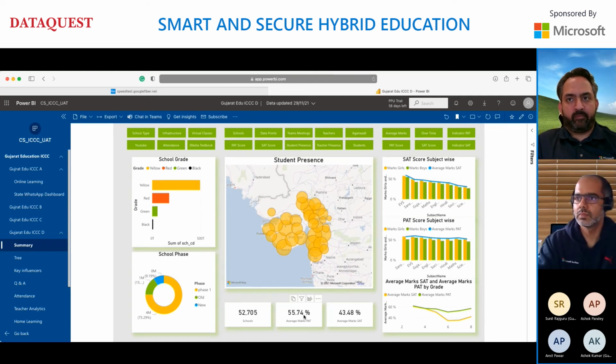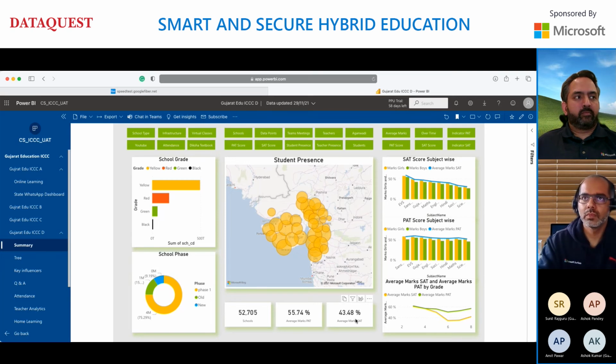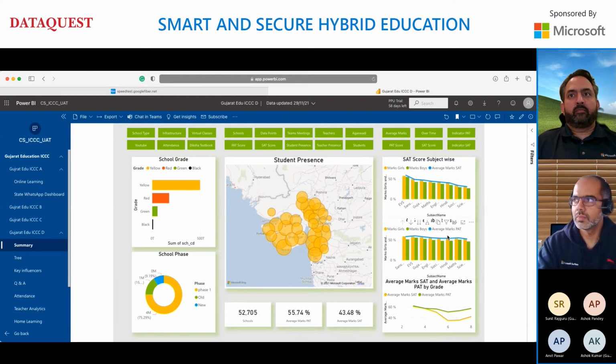What has been the average periodic assessment test result, as a linear average for the school? Then it talks about the semester-based averages that have been derived out of the exams that have been conducted. For the last 1.5 years, it has been online learning, so all the learning happened online and the assessment also happened online. Even the SAT score and PAT score, subject-wise, can also be seen over here. How the girls and boys are faring against each other in certain subjects can also be tracked.